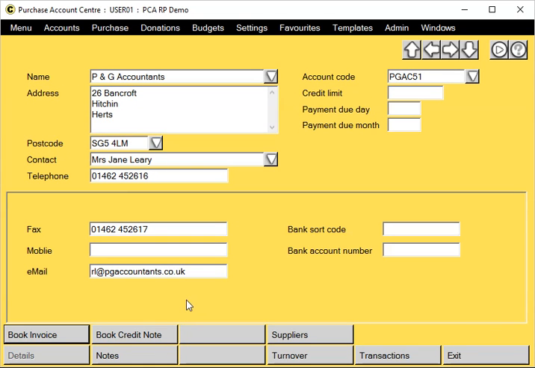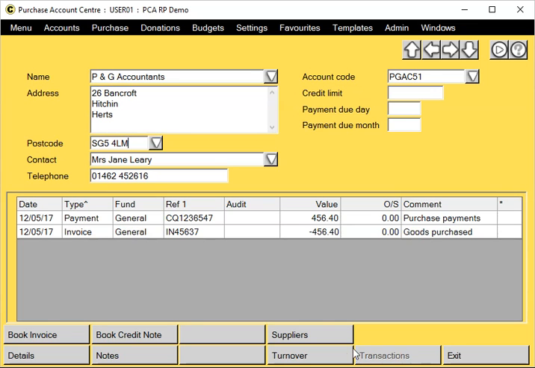So this has taken us back to our Purchase Account Centre screen. So if we click on Transactions down the bottom, there's our invoice and there's our payment. You would use this invoice booking program to keep track of invoices from suppliers. If you don't wish to do that, then you could just book them through using the payments program.